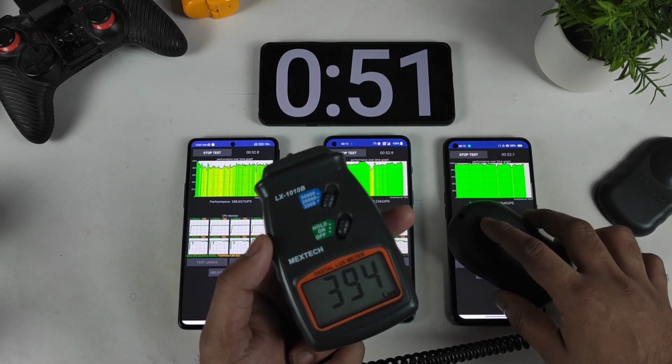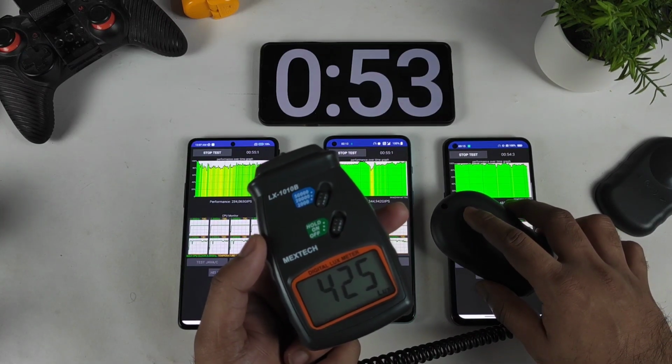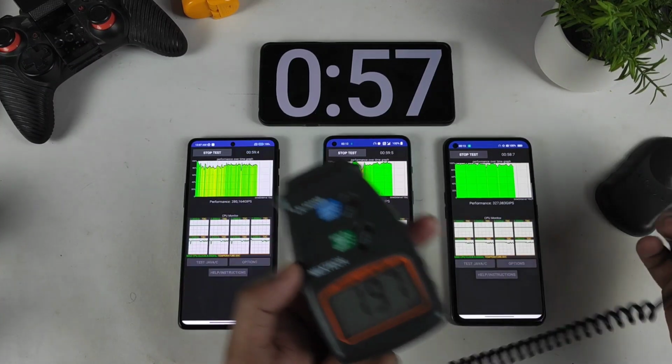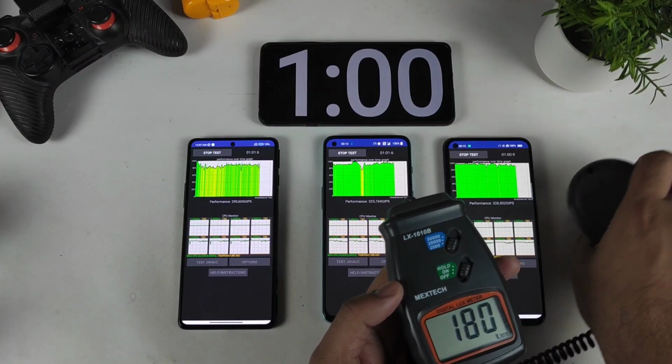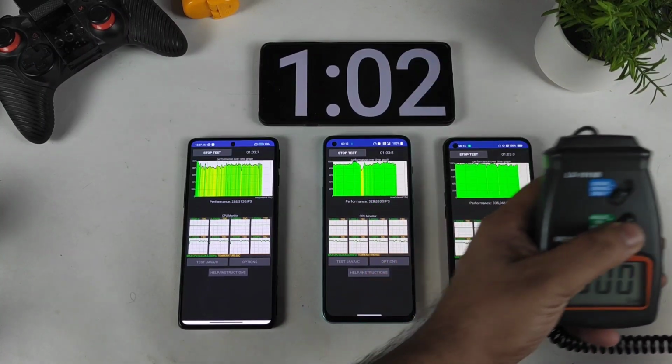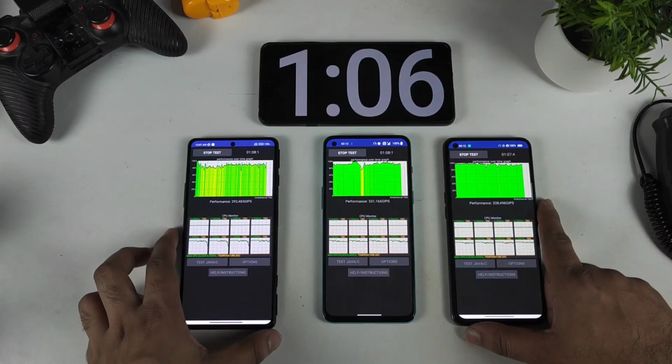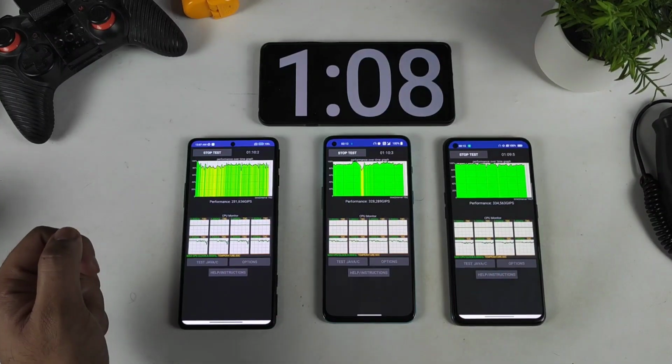And in the Realme X8 Max device, it's also maintaining the same kind of high brightness, 400 above. So in the beginning, friends, all the 3 smartphones are maintaining exactly similar kind of high brightness levels. Let's see after 15 minutes and after 30 minutes what happens with the brightness levels. Again, I'll be back after some time.